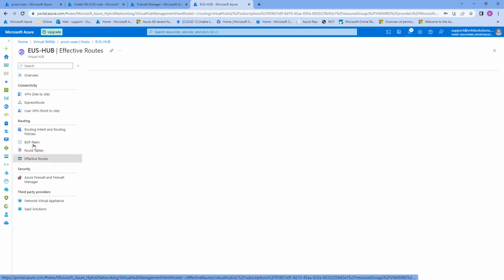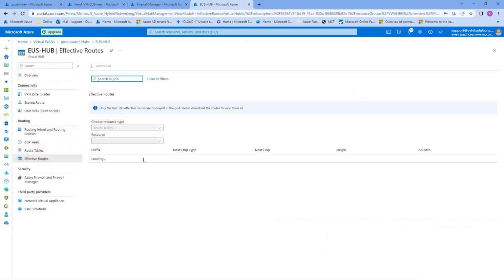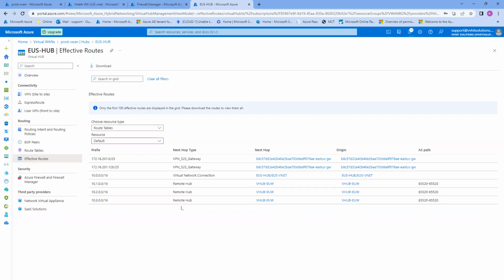If you want to check the effective routes associated with this vHub, you will get all the effective routes, like how the traffic is routing to the other destinations or other IP addresses. If it is not showing up here, you can download this, so you will get more routes. By default there is a limitation: only 100 effective routes can be displayed in this Azure portal. And sometimes if there is an issue with the browser or anything, it might cause a problem. That's why I always recommend going for download, and you can download a CSV file.